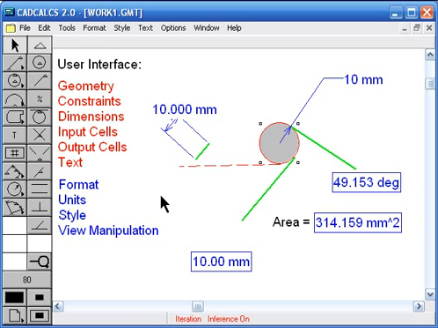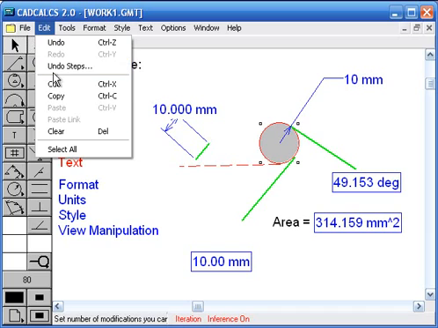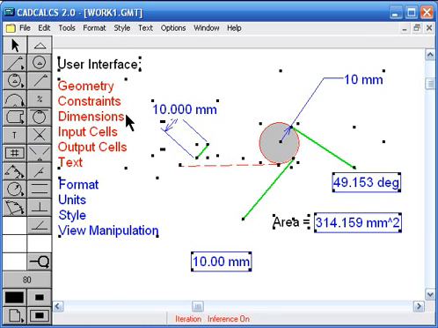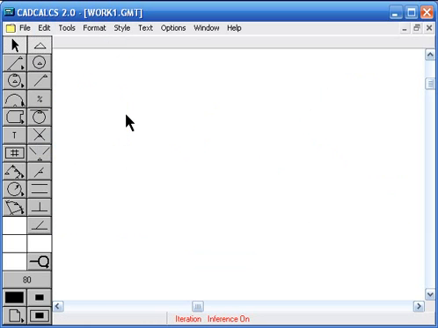So having said this, let me select everything and delete everything. So we have a blank sheet. Now we're going to see in details each of these facilities.